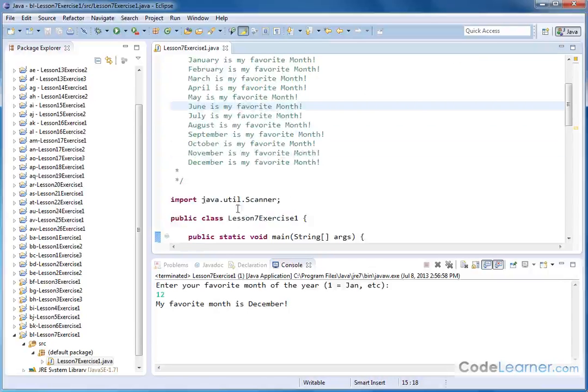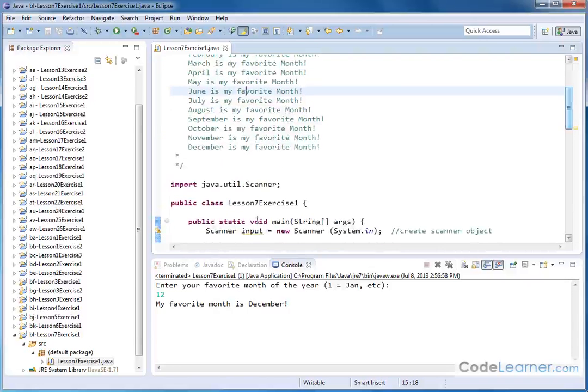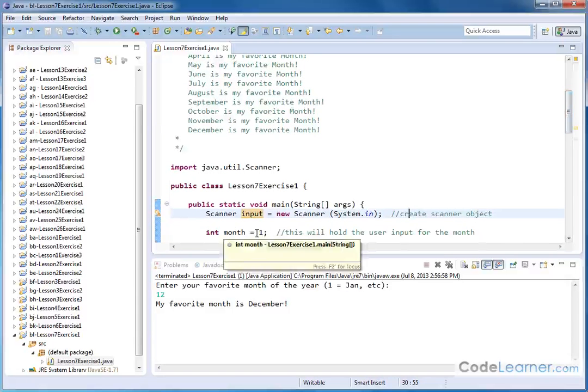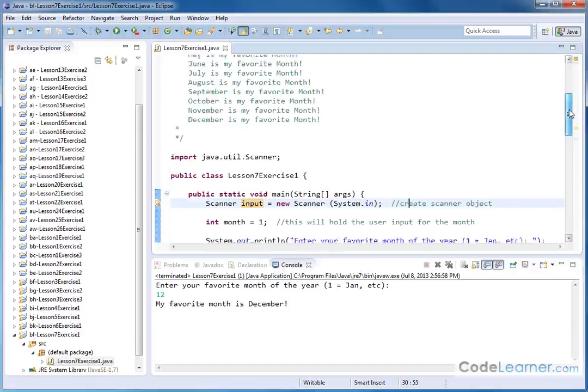So what we're going to do here is import the Java scanner class, which we've done many times before. And then we will create our scanner object. We're going to name it input. That's going to be our keyboard input. And then we'll create a variable called month. We're just initializing it to the number 1. It's just a dummy initialization, but this is going to end up holding what we read in from the keyboard.